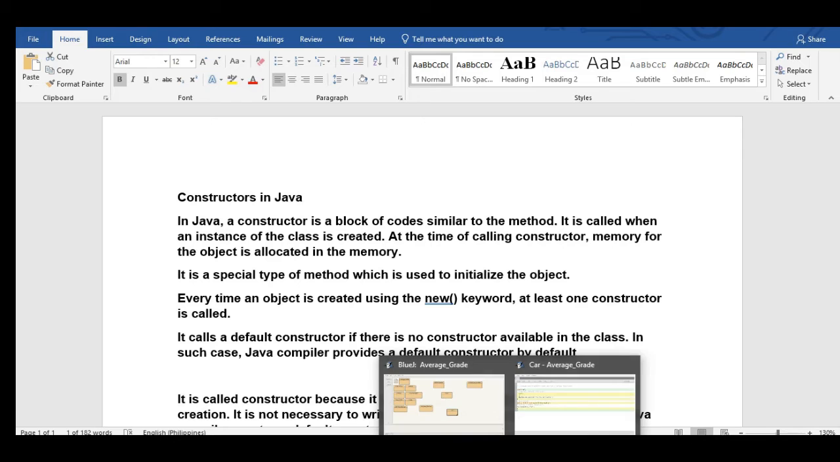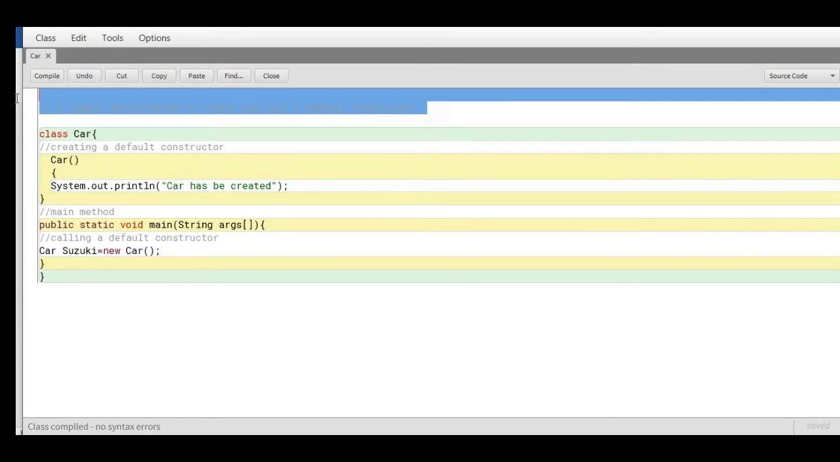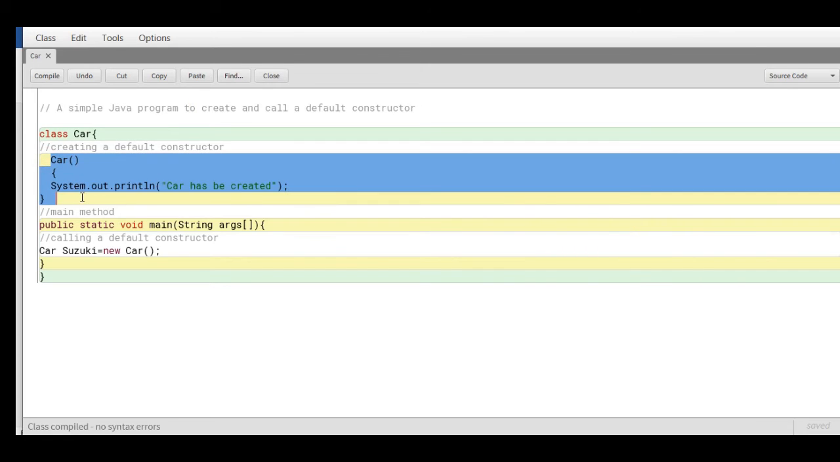So let us go to our sample program. So here I have created a sample program to create and call a default constructor. Constructors are very important in object-oriented programming in Java. So we have here class Car, creating a default constructor Car. We don't have any parameters here, and then it will display a message, Car has been created.